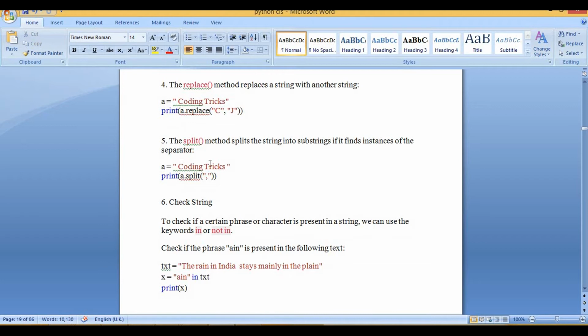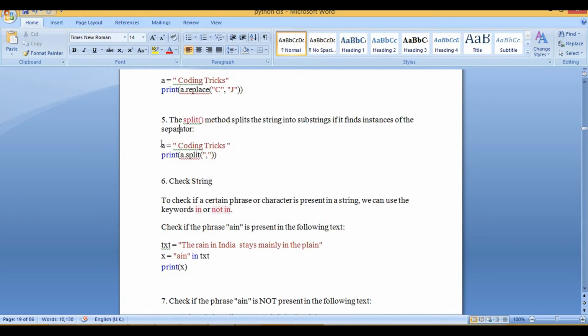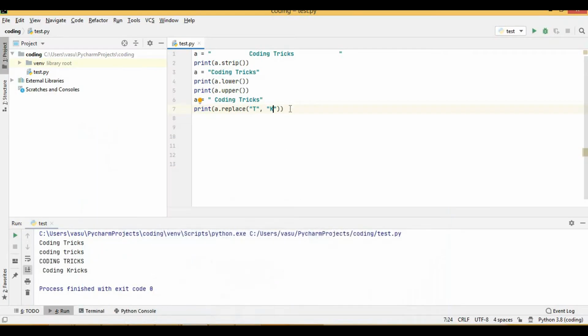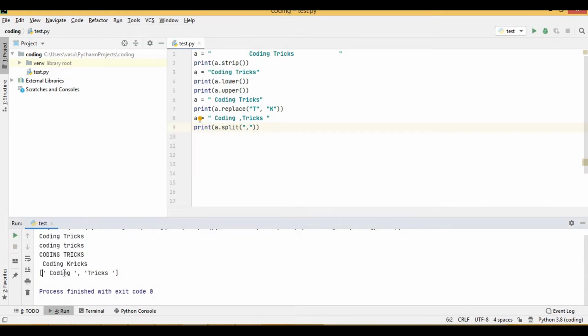Then the next one is split. What the split method does is split the string into substrings. The string will be divided into two substrings. How will it divide? Let us see. So how will you write this here? Coding tricks. The double quotes go with single quotes. That will divide it into two substrings. See here, this is one substring and this is the other substring. This is how the split method works. You can give any separator, like coding tricks, comma, name, whatever you want to give, and it will split into substrings. This is how the split method works.